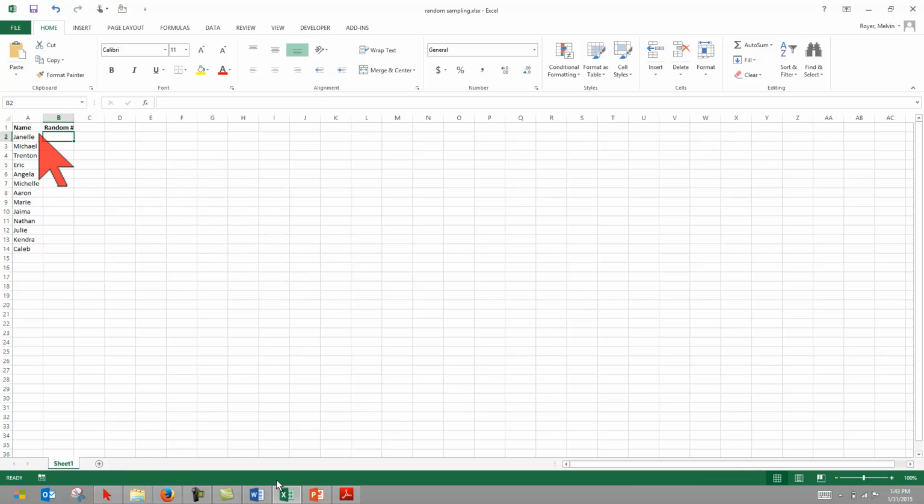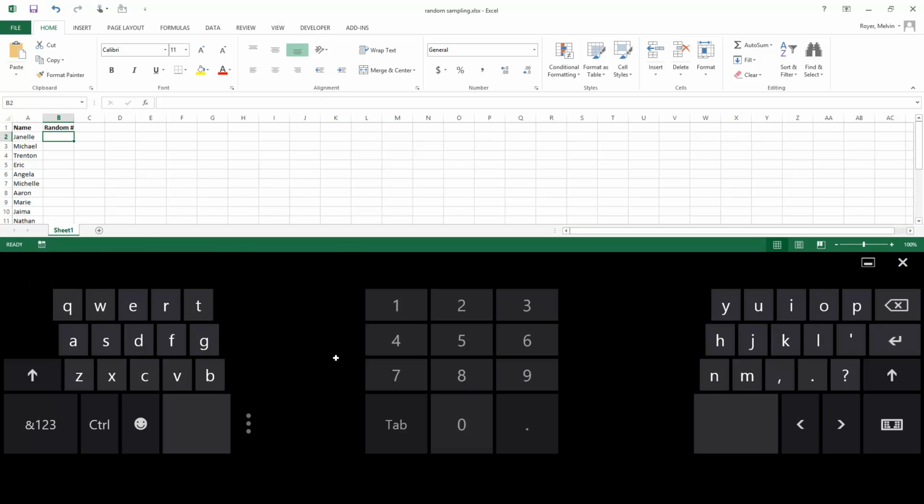Okay, so here is a list of, I guess, 13 people, who happen to be my nieces and nephews, and suppose I want to randomly choose 4 of them. So what I'm going to do is come here and assign a random number to each of the people. Not an integer, but a random number between 0 and 1.